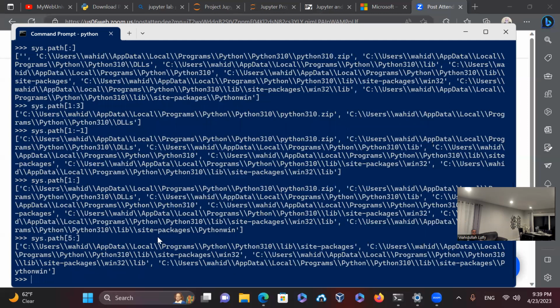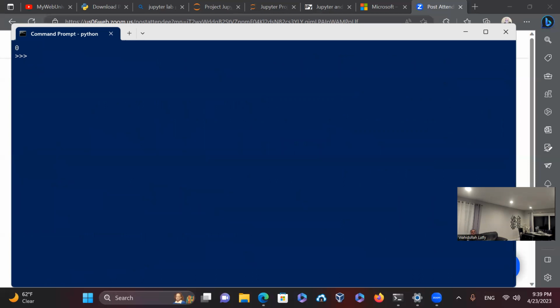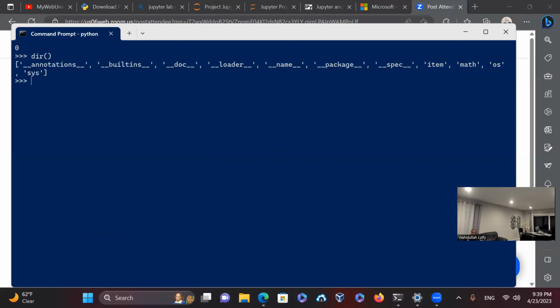And then I'm going to say os.system, I'm going to do a clear screen here. And then notice that when I do a dir here, these are objects that are loaded. The OS module is loaded, the sys module is loaded. So if I say import numpy as np, numpy is not there. So numpy has not been imported. Now I need to use pip to find out if numpy is installed or not.